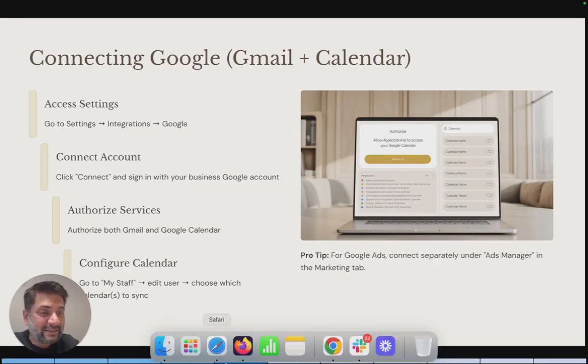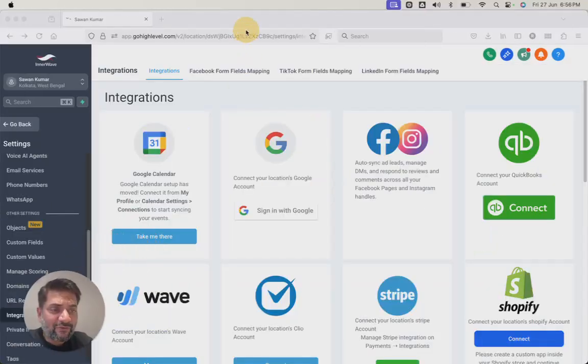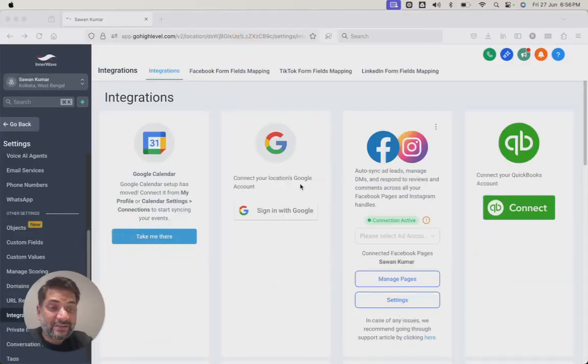We go to settings, integrations, and look for Google. In integrations, you will find the option to connect your location's Google account. Now, Google Calendar you cannot connect over here. You'll have to go to My Profile, Calendar Settings, and Connections to start syncing your events. Once you are connected, you are done forever.